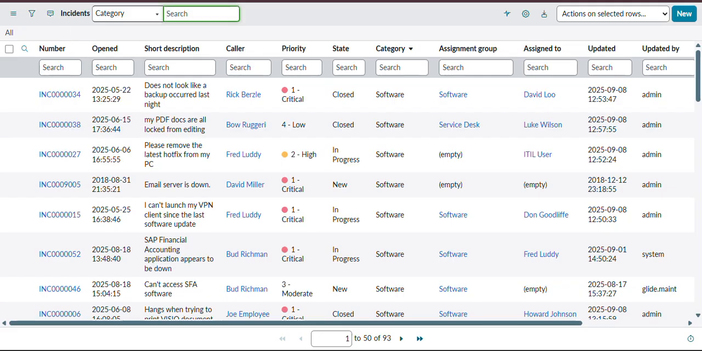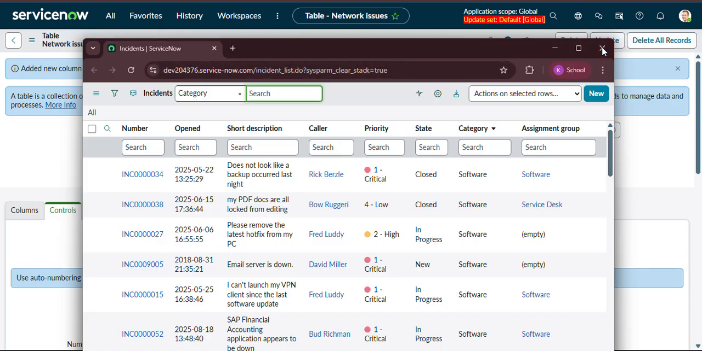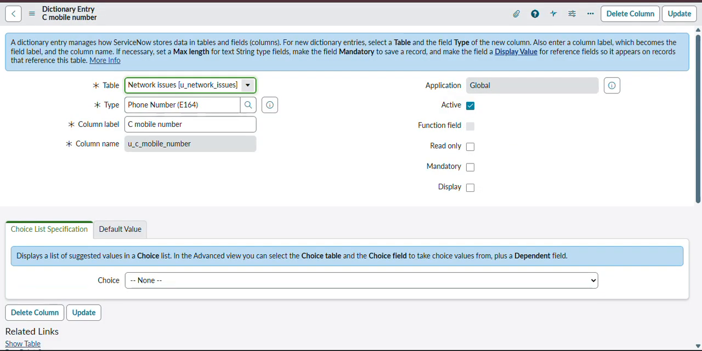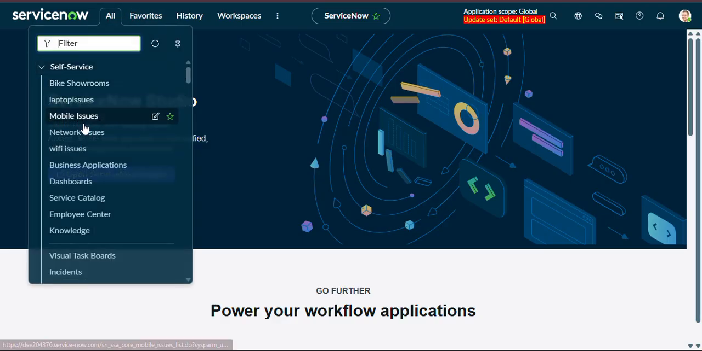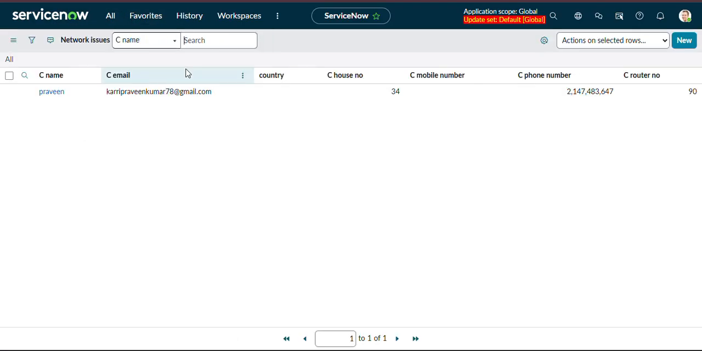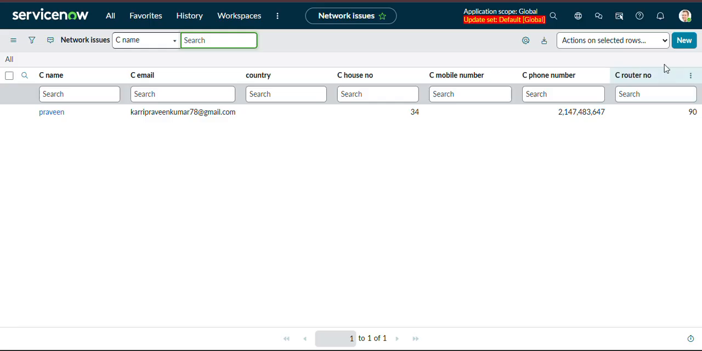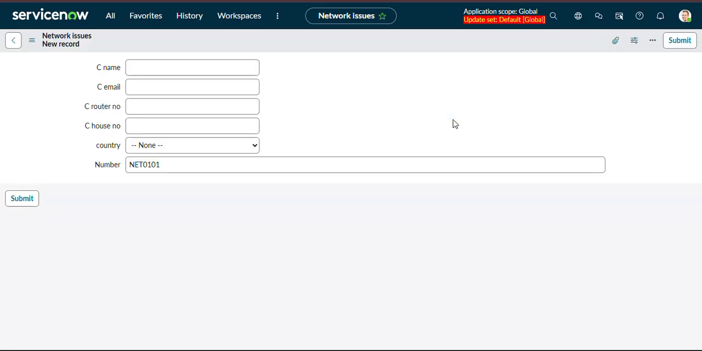Removing this tab is better. Just for explanation, I have opened that in ServiceNow. I will again open the network issues here. In the network issues, if you submit any form, you can see the number here. You can also personalize this. That means you can move this to the upper side.